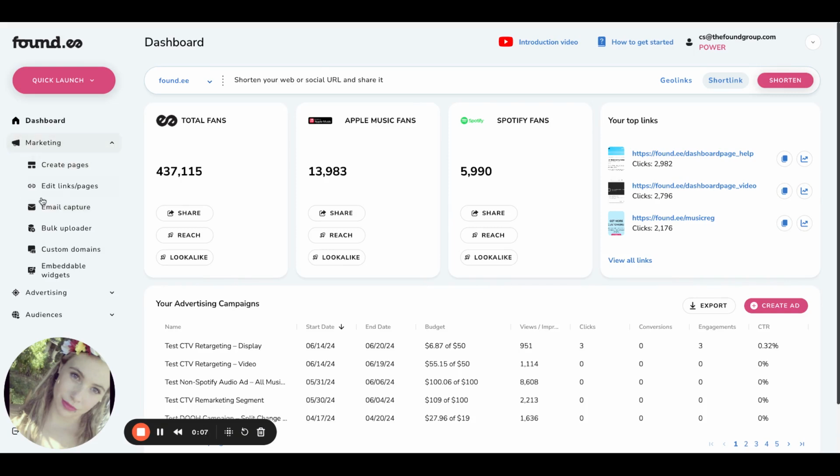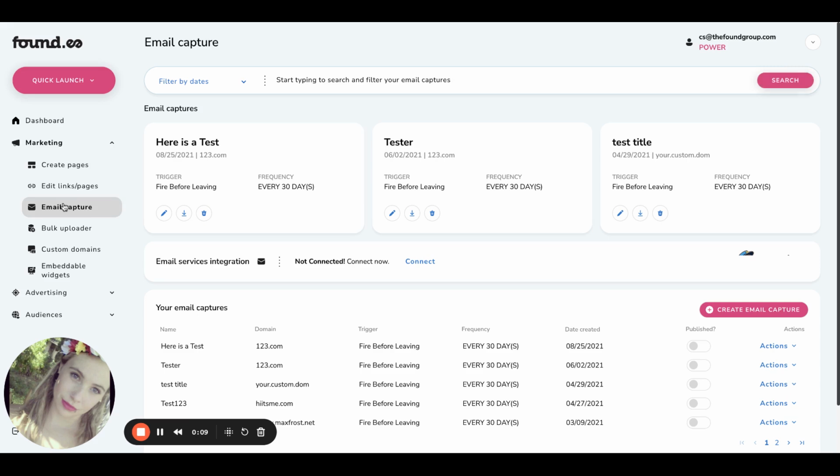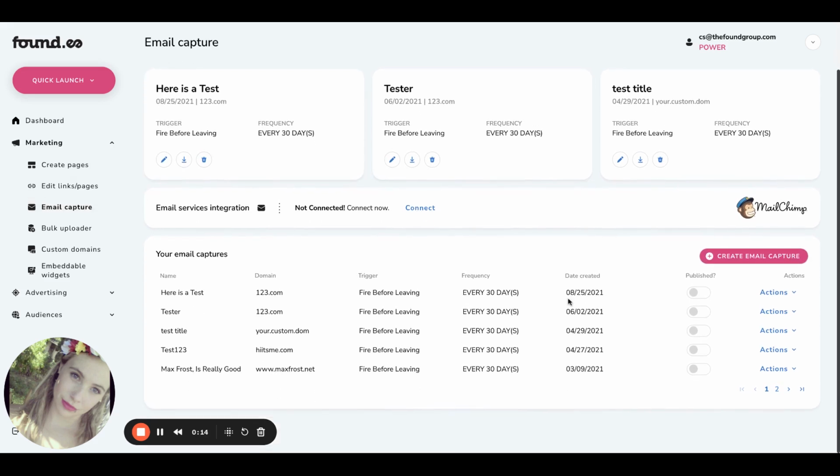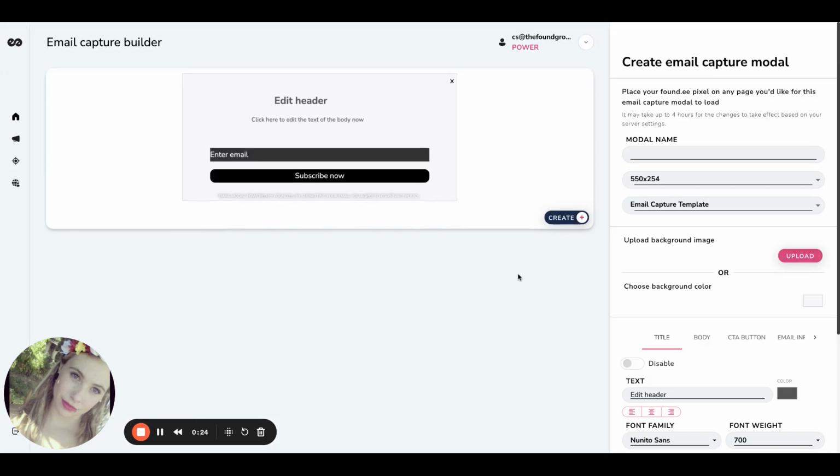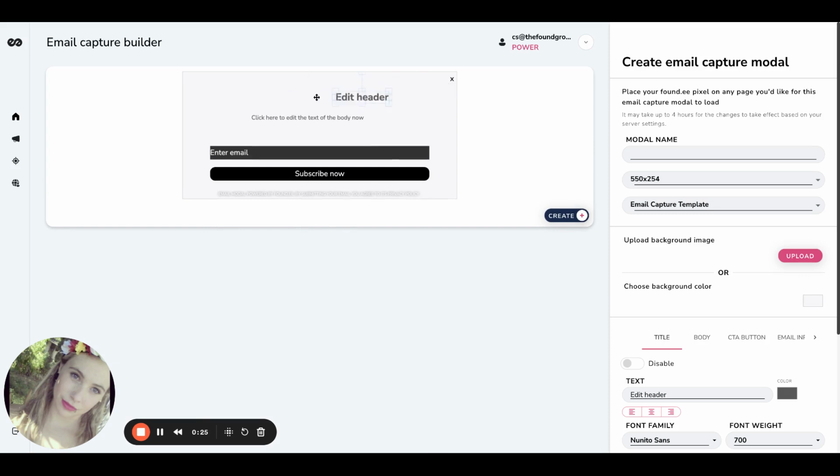So if I come down into marketing and I hit email capture, we do have a lot of these email captures. For the purpose of this demo, though, I'm going to show you how to create one. So you're going to hit create email capture right up here in the right-hand corner. And it's important to note that all of these things are movable and adjustable.